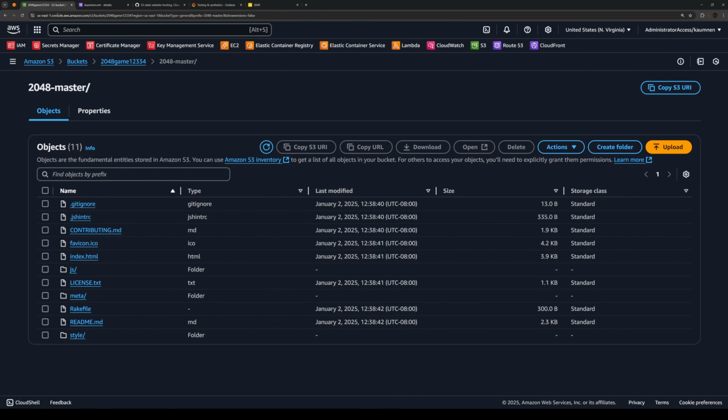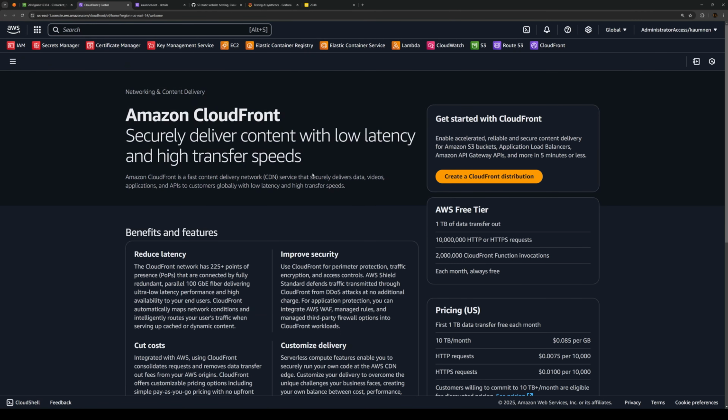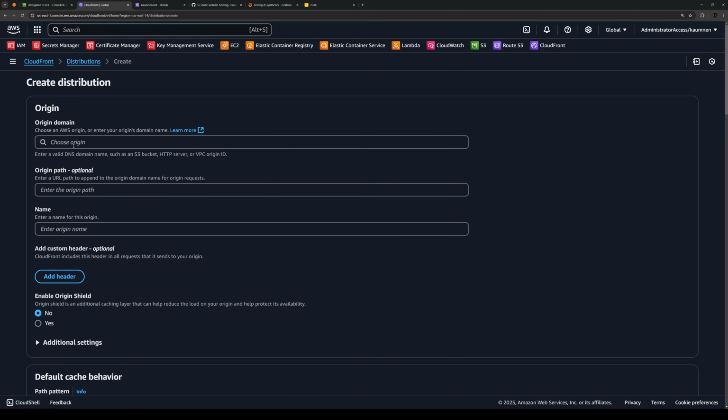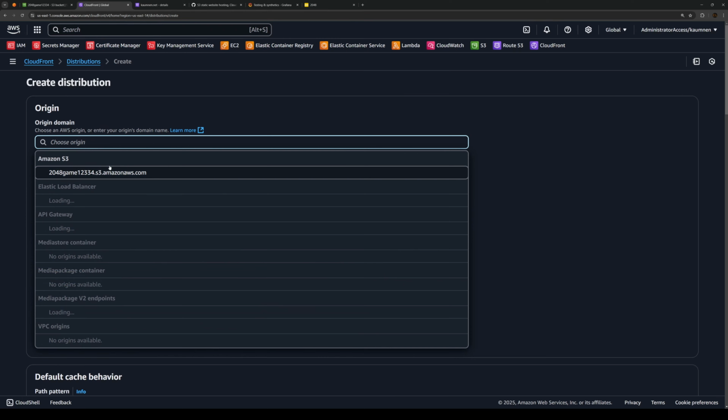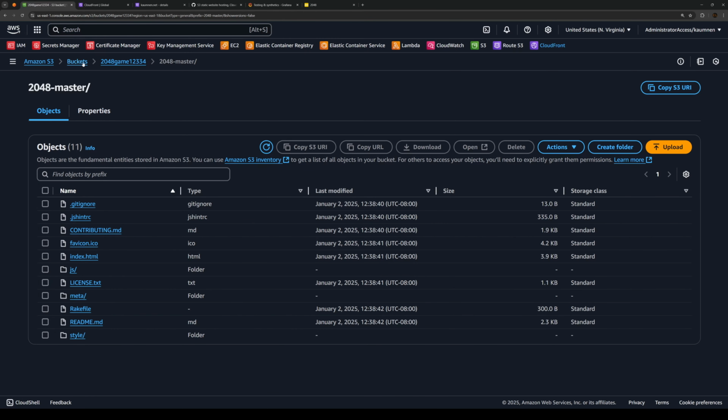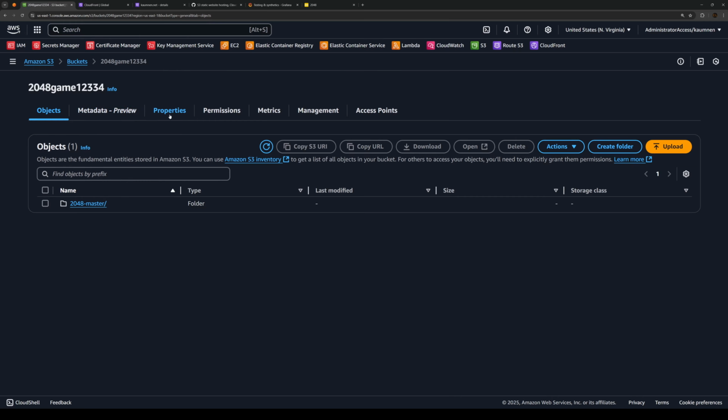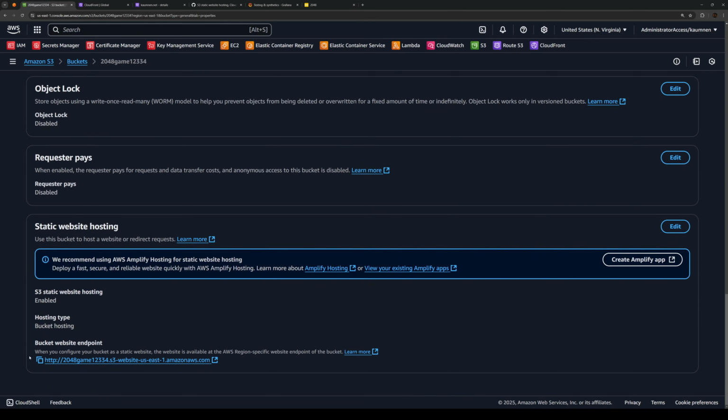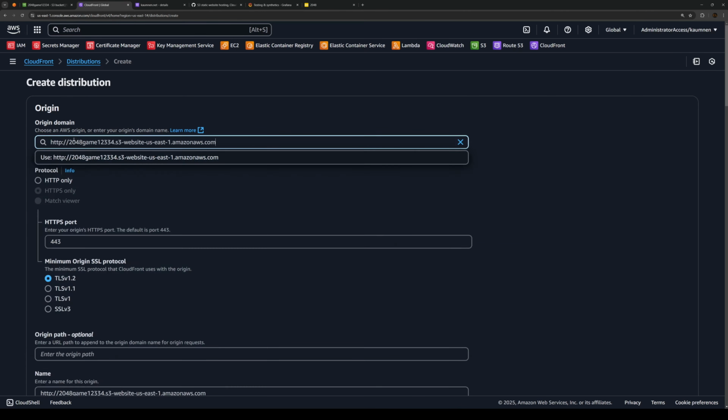Okay. Now we can proceed with CloudFront. And as I already mentioned, this is a CDN service that will make our game files or static resources closer to our users worldwide. So it will be faster and also more secure later on. So we want to click on create a CloudFront distribution here. And for the origin, we need to copy the S3 hosting URL. So scroll down and point here, copy this, go back to the CloudFront distribution and paste it here.